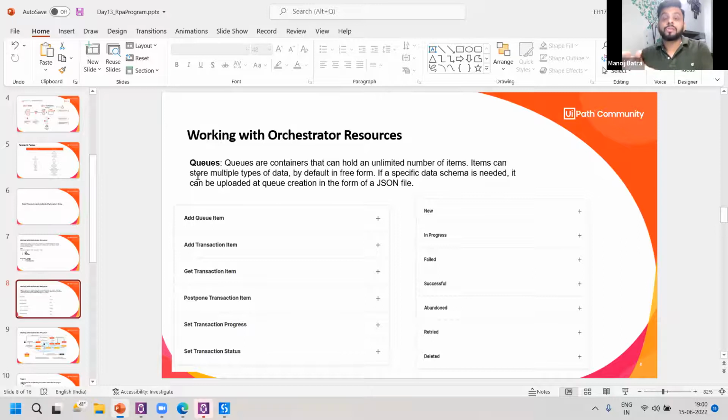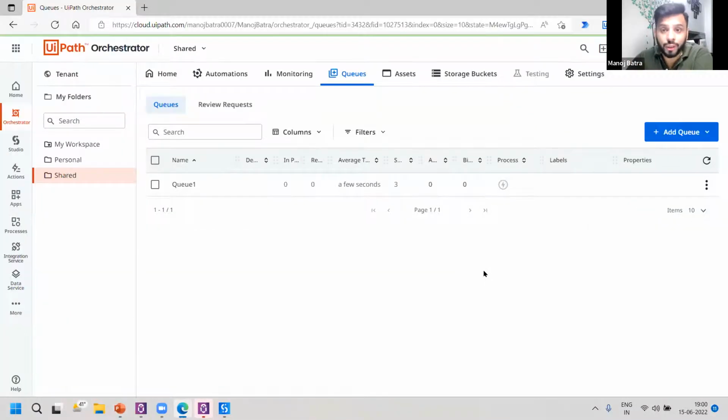But in the newer version of Orchestrator, you can also set a specific type of JSON as well. It means you can define an input schema, an output schema, as well as your analytical schema. These are again high level things, but for the happy flow, we'll just create a simple queue, and then I'll show you how you can retrieve the data from the queue and how you can set the transactions.